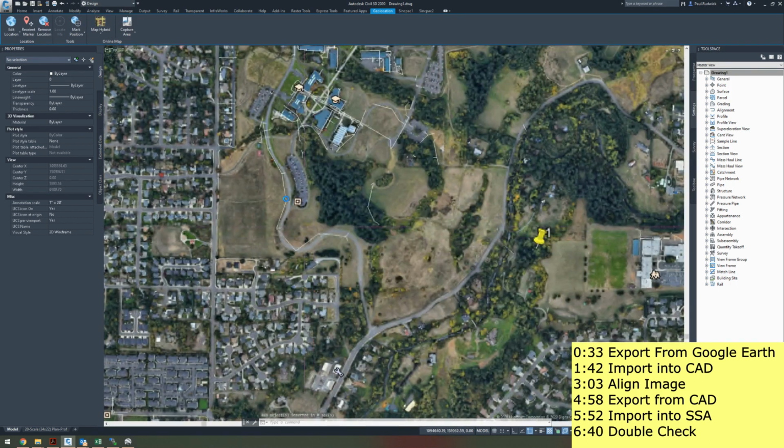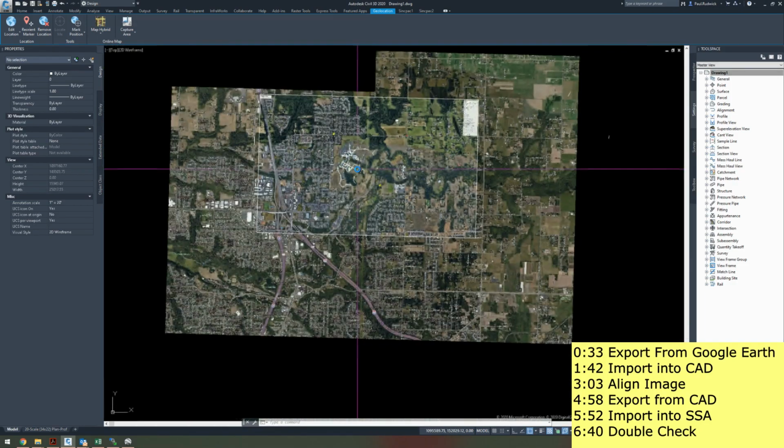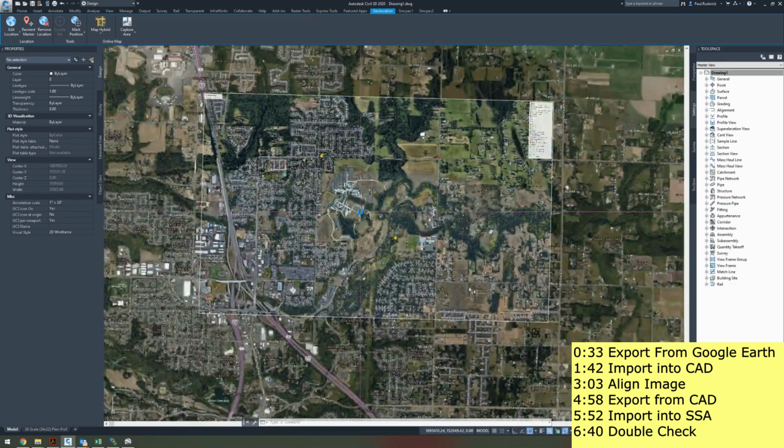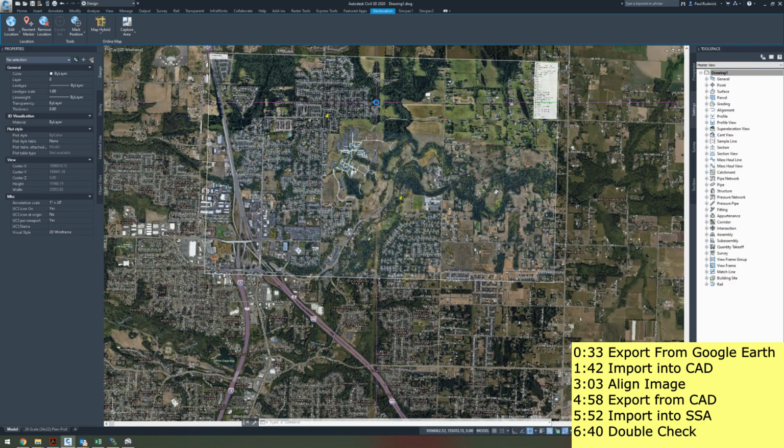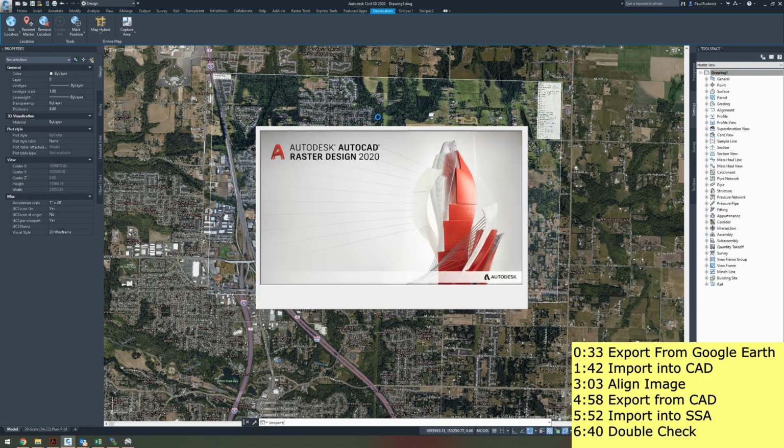You can see these pipes are right in the middle of that road. Okay, this looks pretty helpful. Now that my drawing and my image are in the right spot, I can actually export it out with what's called a world file. And that world file is going to tell SSA where that drawing should go. So to do that, I'm going to type in I export for image export.